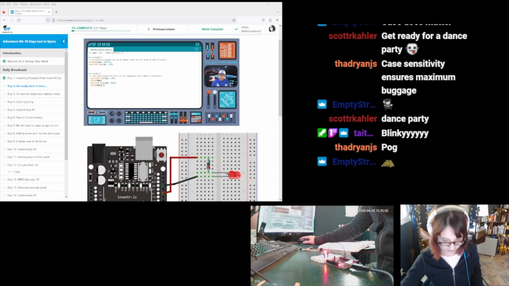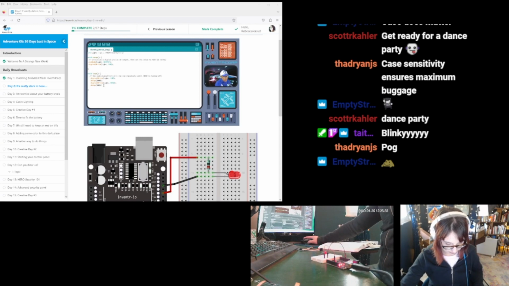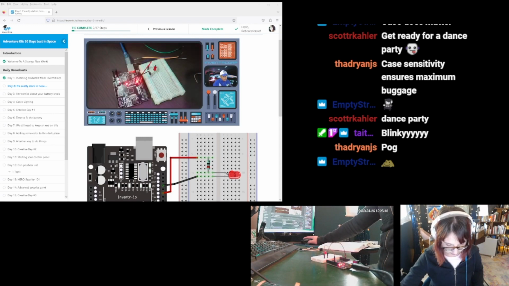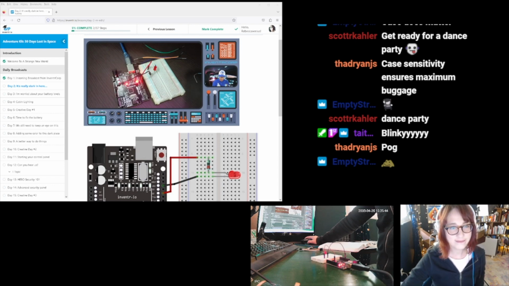So if I re-upload that to the hero, it should change the rate of flashing. Let's see if that works. Okay, upload. Here we go. 2 second wait, 1/10 of a second flash.